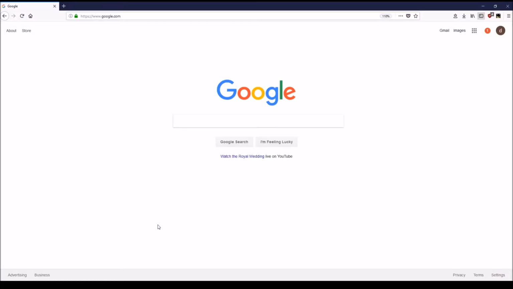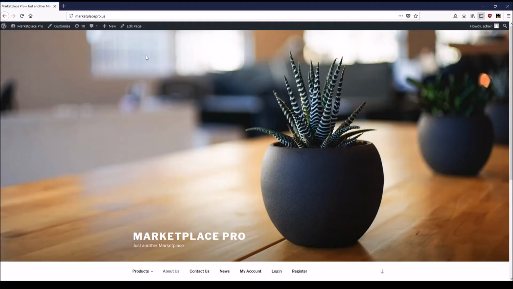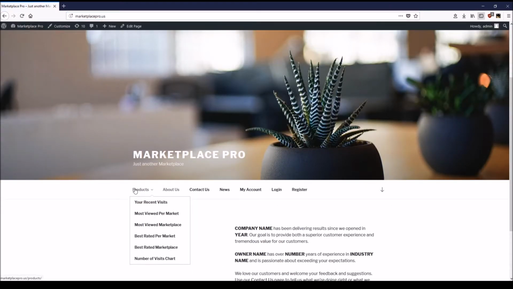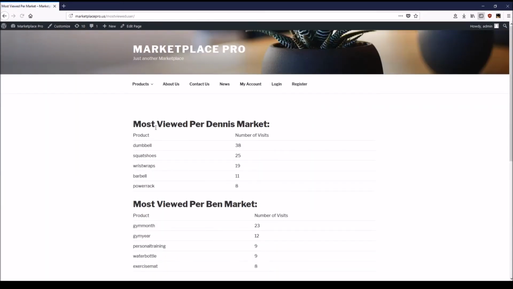This test case is for the presentation of the top 5 products/services in each member's company within the marketplace. The first step is to navigate to the home page. After this, mouse over the products and go to most viewed per market. Most viewed per market for our decision was done by number of visits. Check the dumbbell entry, see number of visits at currently 38.